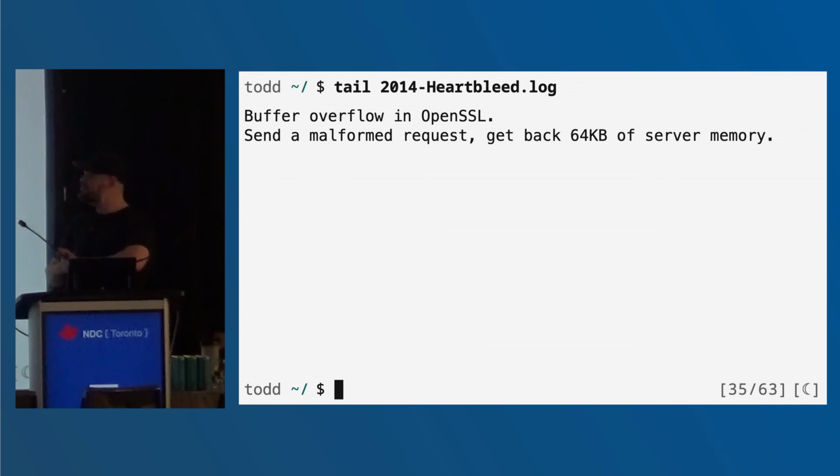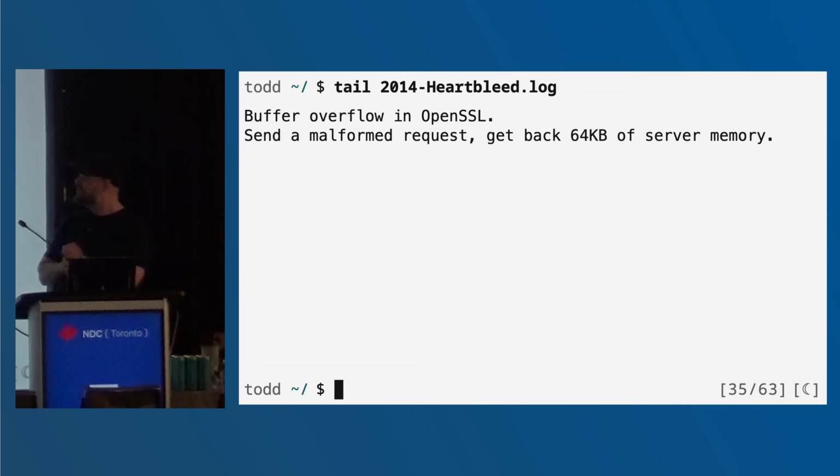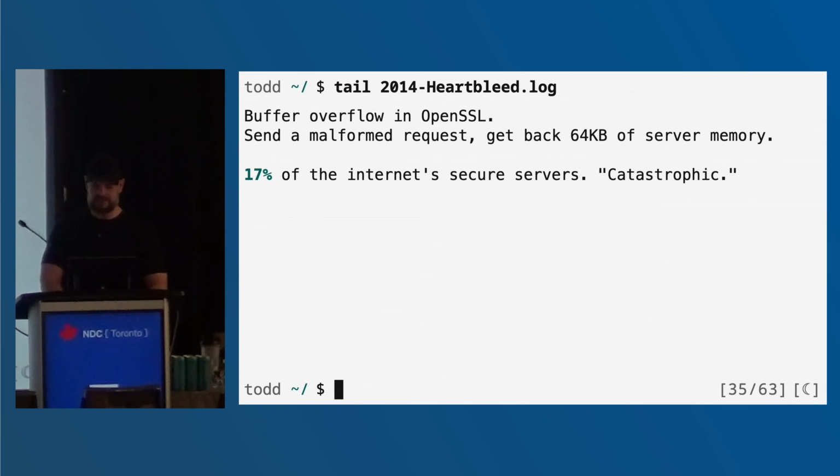In 2014, we had Heartbleed. Did anybody have to respond to Heartbleed? Did anybody have to revoke certificates and regenerate everything in the panic? Heartbleed was a buffer overflow in OpenSSL, where you could send a malformed request to a server, and you got back 64 kilobytes of random memory, whatever was in RAM of that server. It could be private keys, session tokens, passwords, and you could just do it again and again and again and get 64 kilobytes of data back, whatever was in there. 17% of the internet's secure servers were vulnerable to it. It was a catastrophic failure.